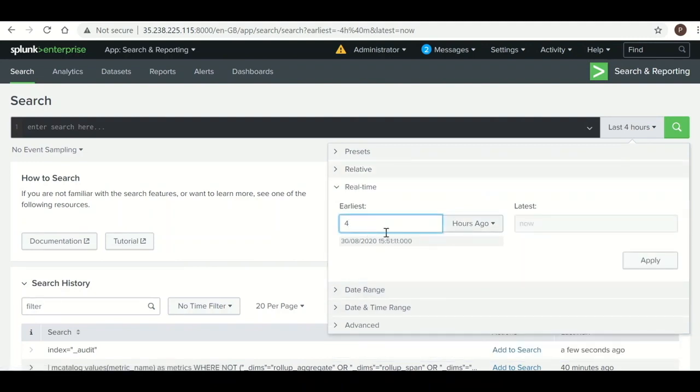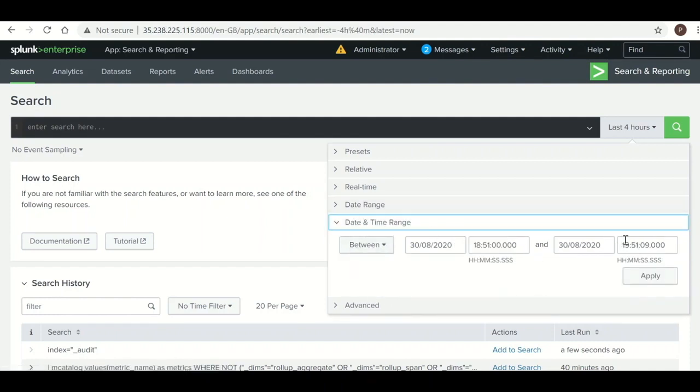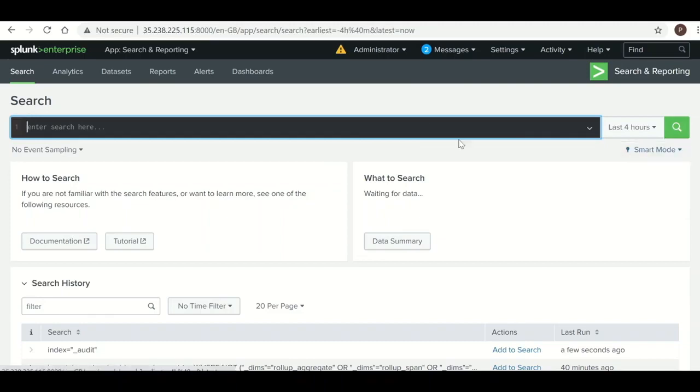Relative times are there, where you can give a time-to-time range. Time range and date is also there. This one is date range, and this is date and time range. So you can specify the time and date, click on apply, and accordingly it will get searched. Now this is a bit more advanced one, where you can use minus, and it will give you hours. You can put in days or minutes, and likewise search. Once you do it, click on search. This is how it will search your search term.